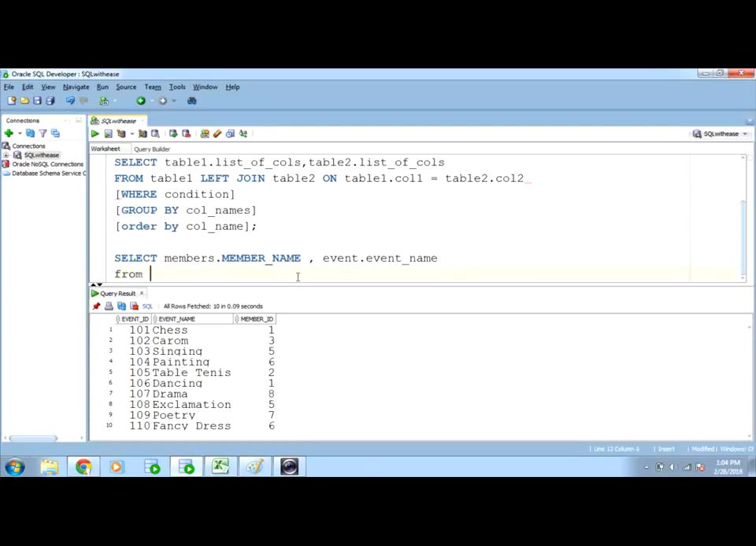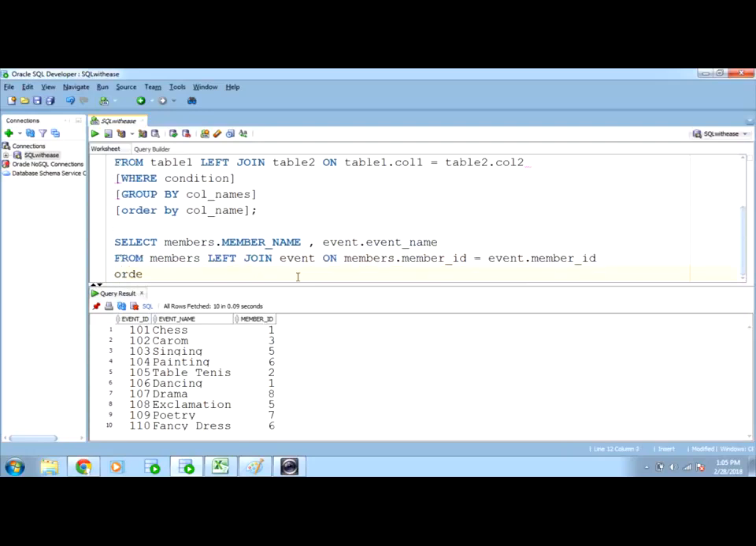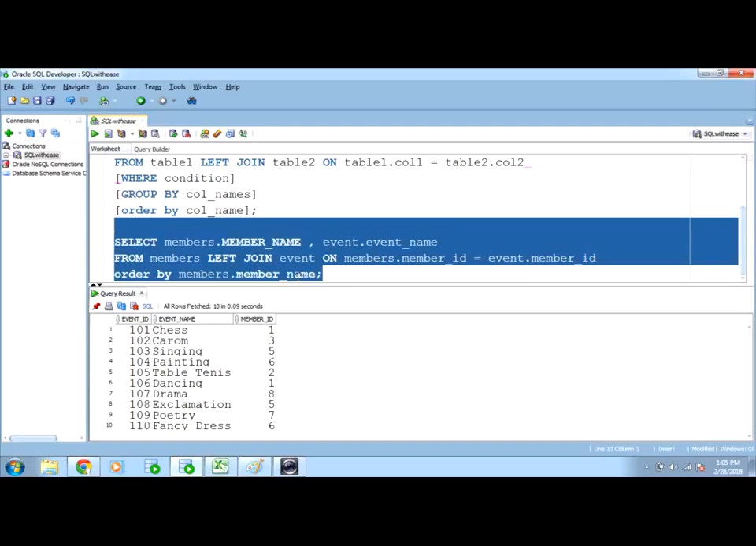From table 1, which is members. Want to left join this members table with event table on which columns? Members dot member ID is related with the event dot member ID. This is the relation. I want to order these results by member name, members dot member name column. This is the syntax. Just run this and see the results.